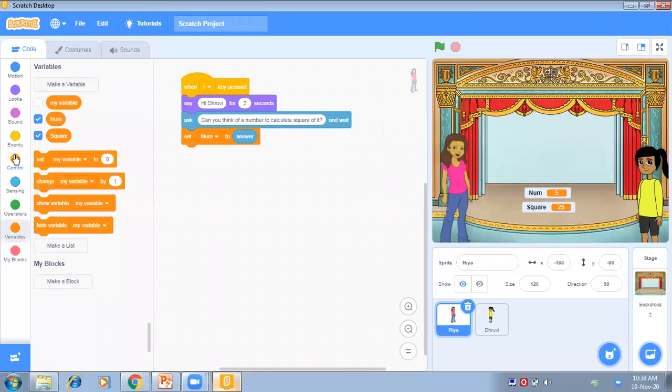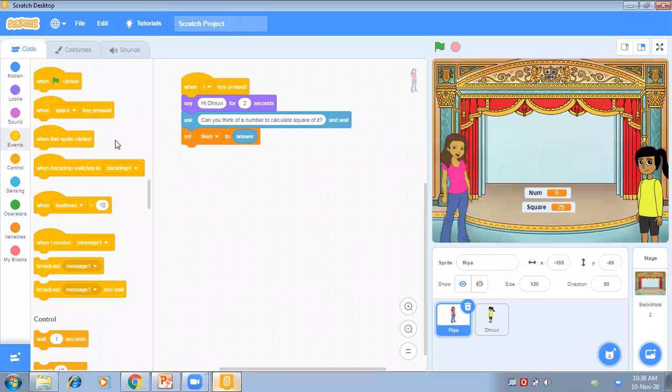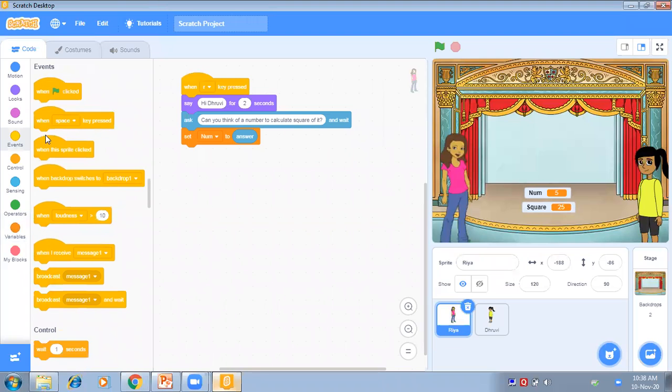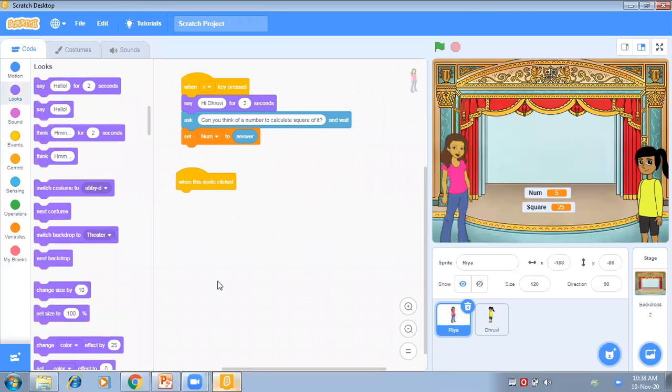So again, we will go to events and drag when this sprite is clicked, at that time she will say something, and she'll say, yes, you are right. Yes, you are right, Dhruvi.